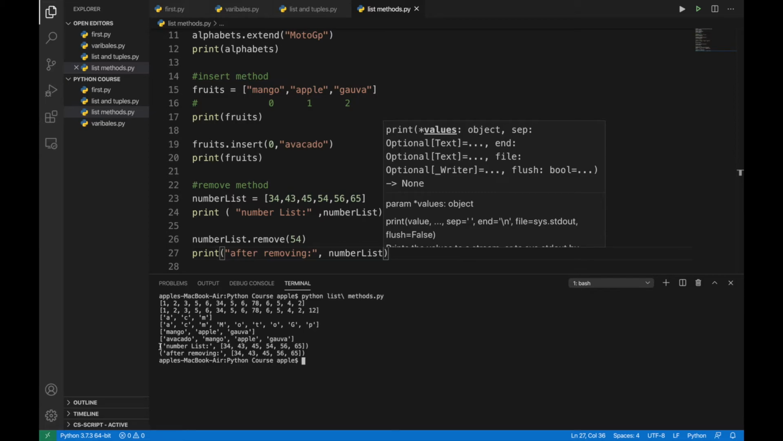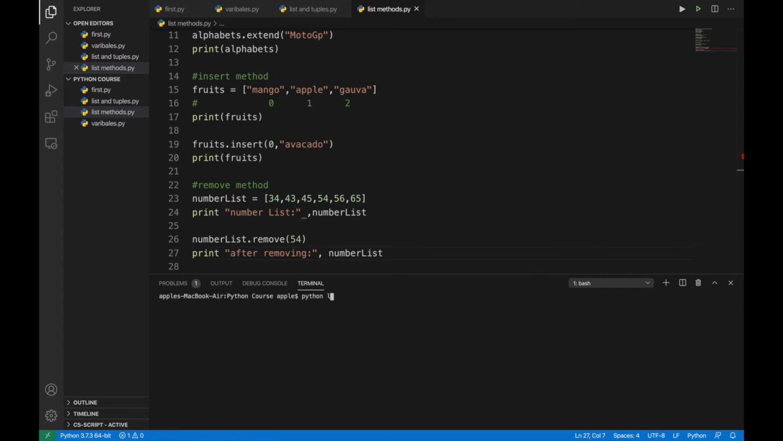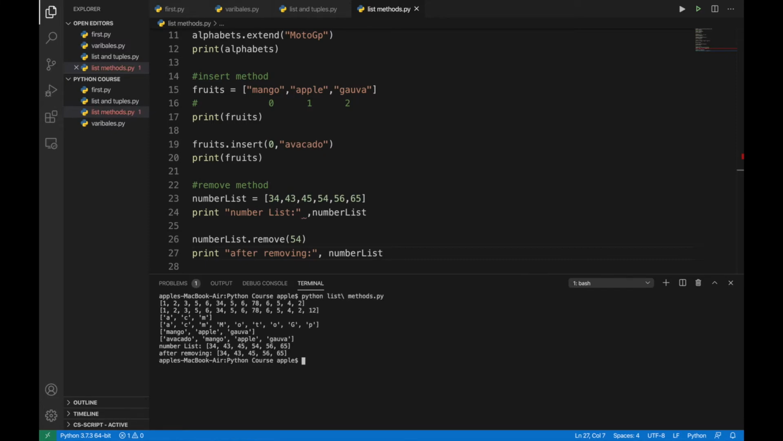This part, see this number list. That is what it printed, it printed number list. Oh sorry, we don't need this parenthesis bracket. I guess we don't really need this parenthesis bracket. Let me make sure we don't need it. Let me save it, let me clear it. Yeah, we don't need that. When you are printing this way, we don't need that really.